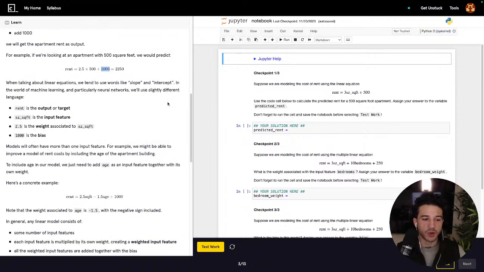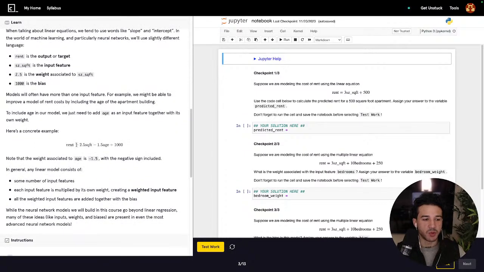Models will often have more than one input feature. For example, we might be able to improve a model of rent costs by including the age of the apartment building. To include age in our model, we just need to add age as an input feature together with its own weight. Here's a concrete example. Note that the weight associated to age is negative 1.5, with the negative sign included. In general, any linear model consists of some number of input features. Each input feature is multiplied by its own weight, creating a weighted input feature. All the weighted input features are added together with the bias. While the neural network models we will build in this course go beyond linear regression, many of these ideas, like inputs, weights, and biases, are present in even the most advanced neural network models.